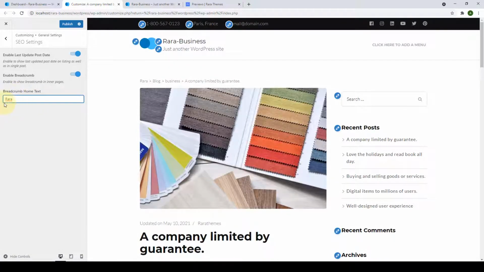I'm setting it back to the way it was before. I would also highly recommend you to enable your last updated post date and also to enable your breadcrumb, because they highly contribute in your SEO, and also enabling the breadcrumb helps your users navigate their way easily throughout your website. After you have made the necessary changes, click on Publish.